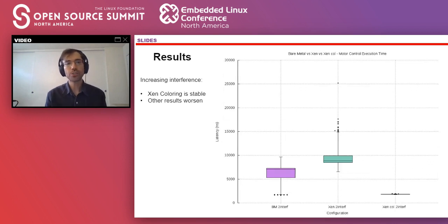This is with two threads, or two VMs, doing interference, so two processors being used to do mem copies. The bare metal application still gets worse. The bare metal application running on Xen without cache coloring, which is the second column, gets close to 10,000 nanoseconds, so again it gets worse. But the bare metal application running on Xen with cache coloring enabled is still fine. So the effect is minimal, still around 2,000 nanoseconds.